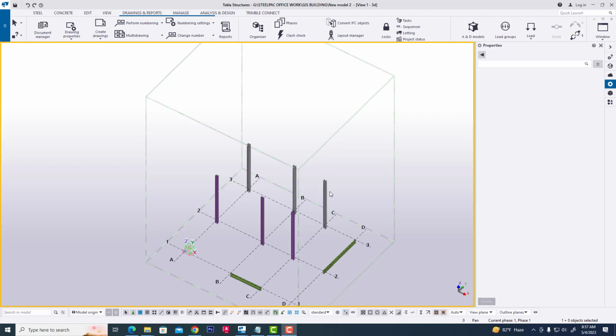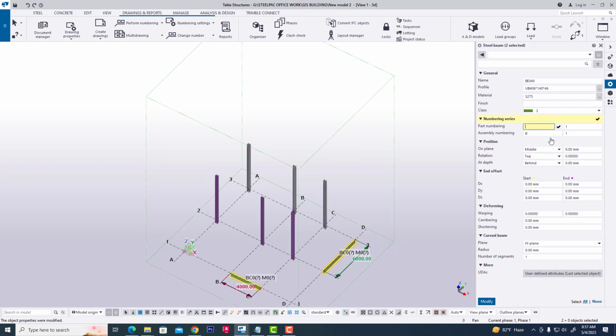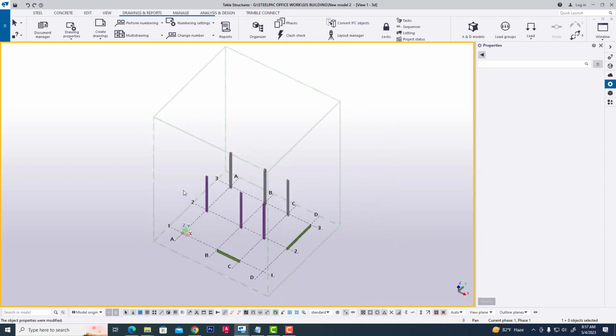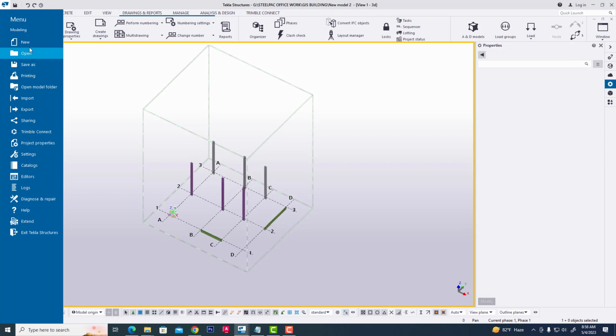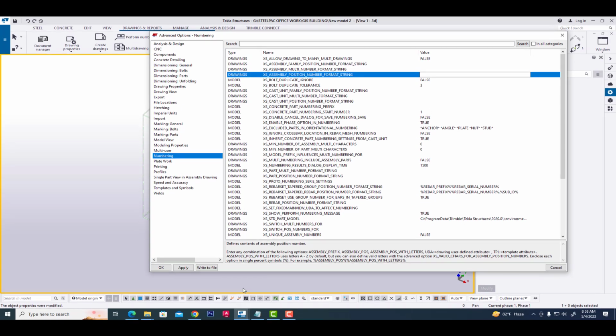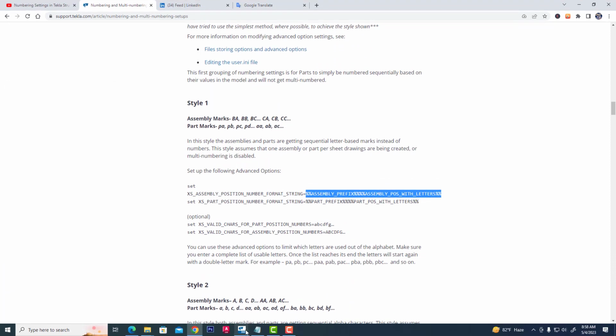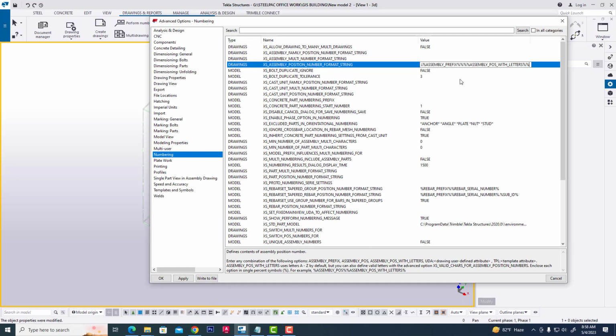From the advanced option, we click this column and remove this portion. You cannot type anything in this portion, so I delete it. Now we are controlling numbering from the advanced option. We click menu, settings, advanced options, then I paste this portion, and all assembly numbers will automatically be capital letters. From advanced option, apply, okay.